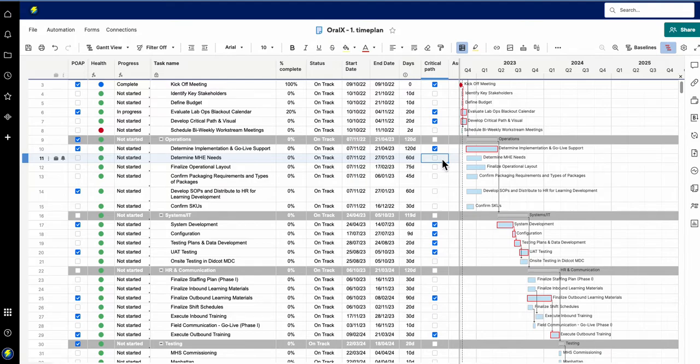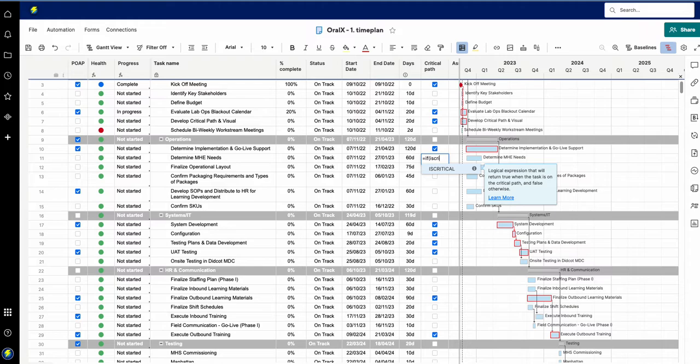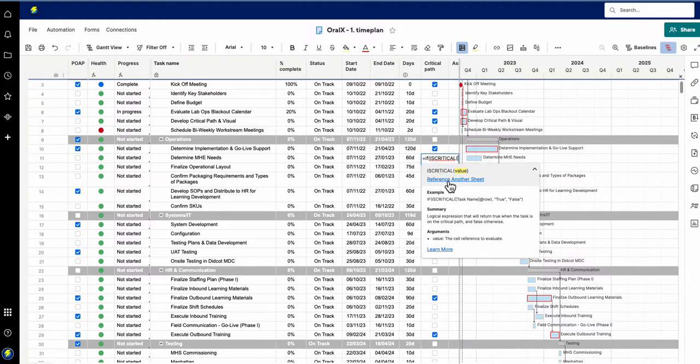And what I'm going to do is type in the formula and show you how I do this one. I'm going to do an if formula, and if this is a critical path item, so I'm going to say is critical, and it comes up with a formula here, and it shows you what you need to do.